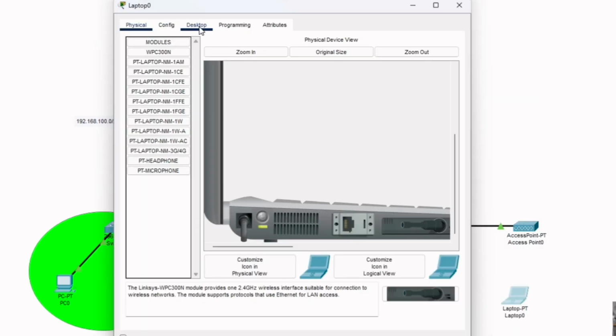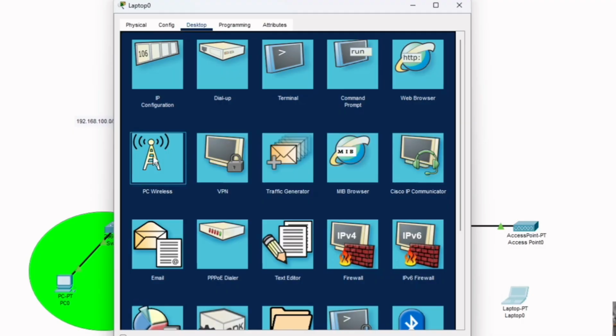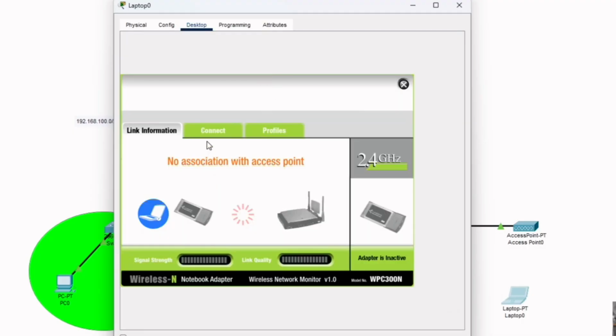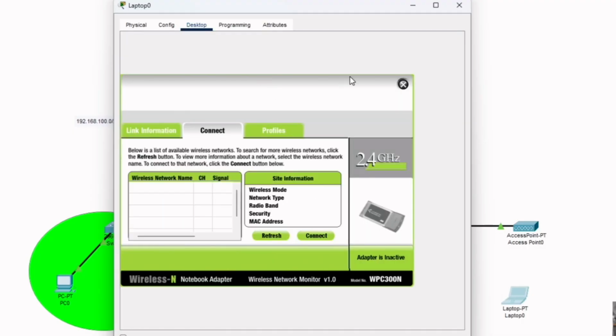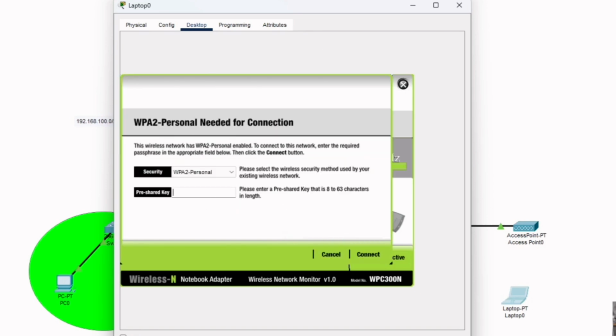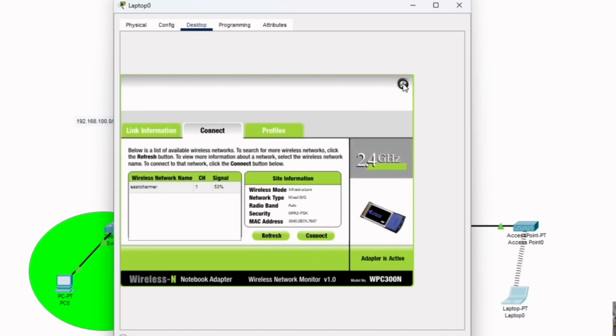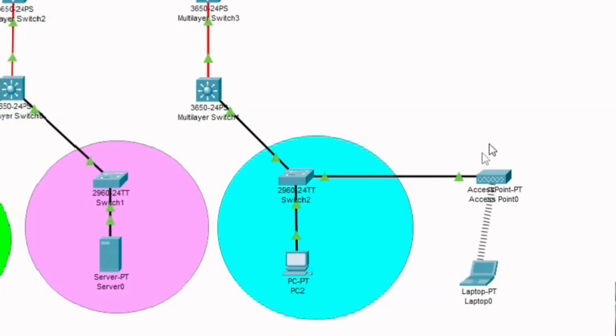Next, go to the desktop tab and select PC wireless, and now let's wait for the SSID to show up. Sometimes it takes a minute to show up, and just click on it when you see it and click on the connect button. And just type in the password and click on connect at the bottom. And if we close the window, we can see that the laptop is now connected to the access point wirelessly.